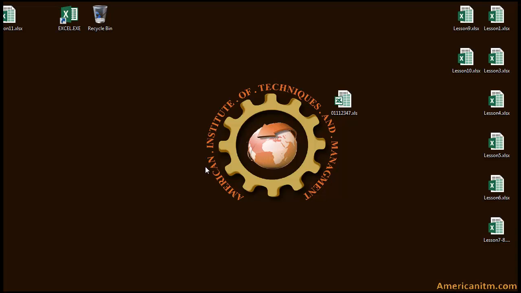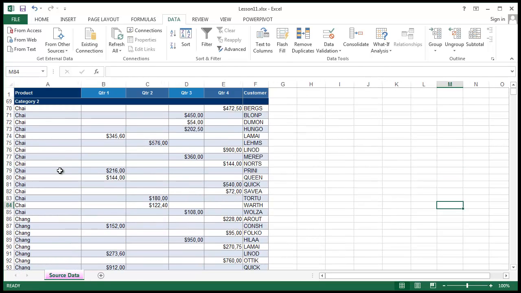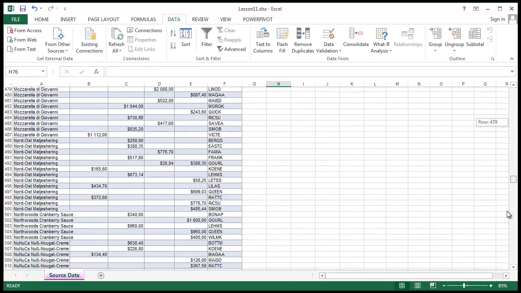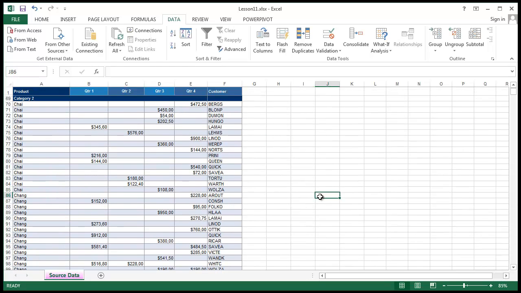Okay, first off, I created a file with the proper data we will be working on. This file consists of some products, some quarter data, first, second, third, and fourth, and the name of the customer. This is a very large file. It has around 1000 rows. The reason for this is I wanted to show you how to work on such big data files and some tricks regarding this type of files and how to work with them.